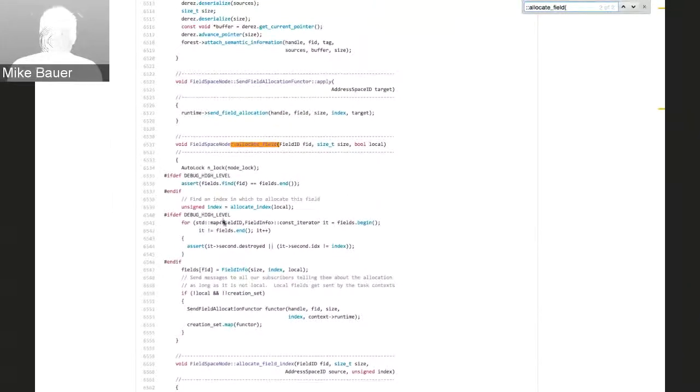Okay, so what you see here is that we've got a new field ID, a size, and a Boolean saying whether or not this is a local field. The first thing we're going to do is grab the lock on this field space object so we can mutate some of its internal data structures. And the first thing we're going to do is probably the most important thing for this allocation of this field ID, which is to pick an index inside of this field space in which to allocate this particular field.